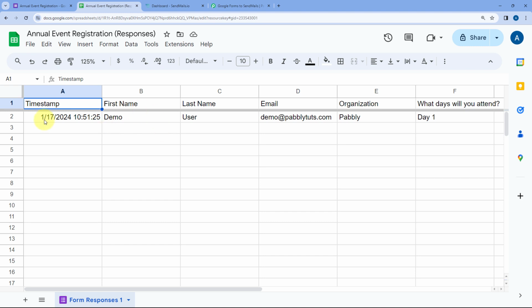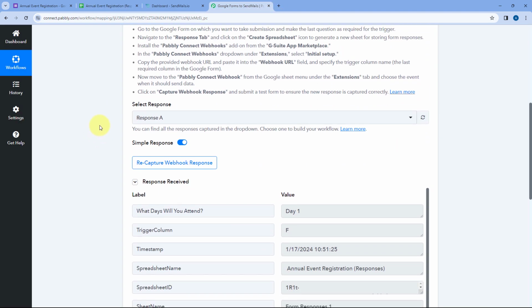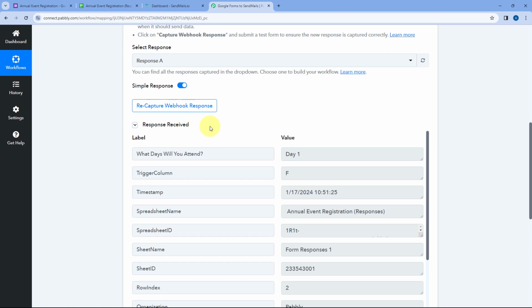And in our Google spreadsheet, you can see here a new row of form responses added. So the same details of form submission are added in our Google Sheet. Now, because we have connected this Google spreadsheet with Pabbly Connect, we will see in our Pabbly Connect workflow in this trigger step, you can see we have received some response.